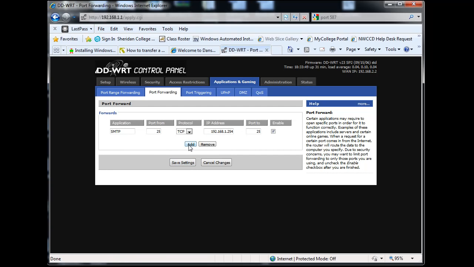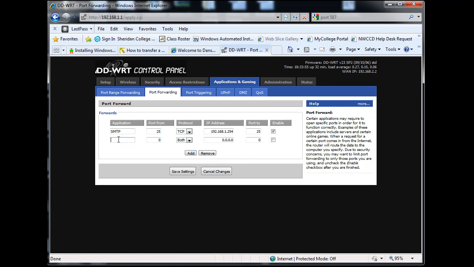And if you wanted to add another one, we could do POP3, let's say, on port 110, TCP, or you could put both if your protocol uses both. SMTP actually can use both TCP and UDP, but typically TCP, so that's what I put. And I'll put port 110 here for POP3 and enable and save settings.